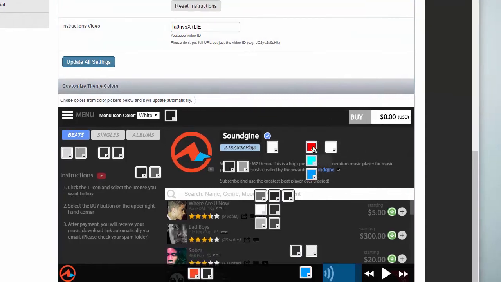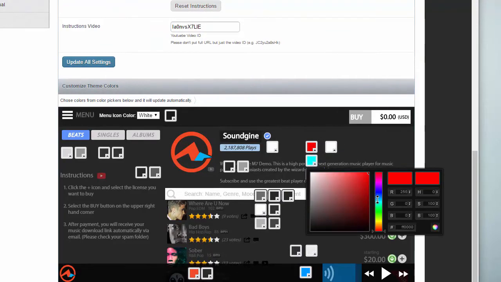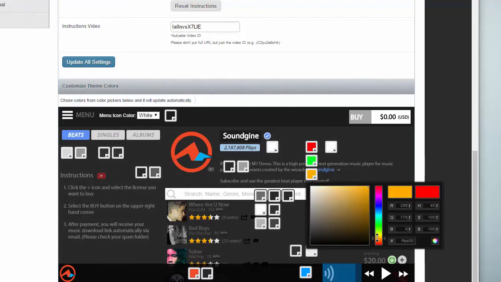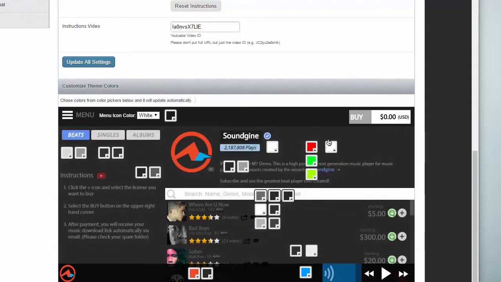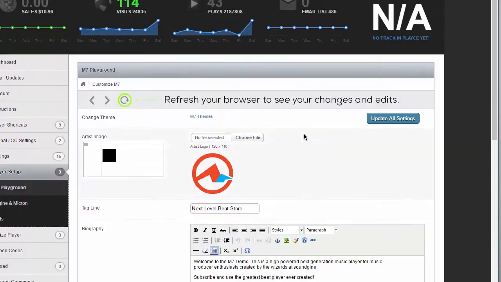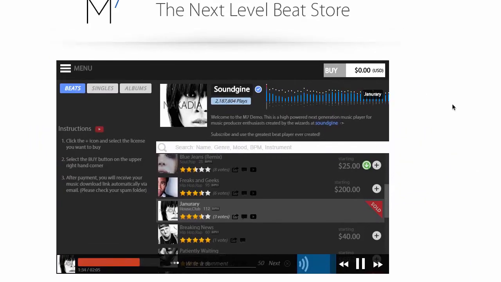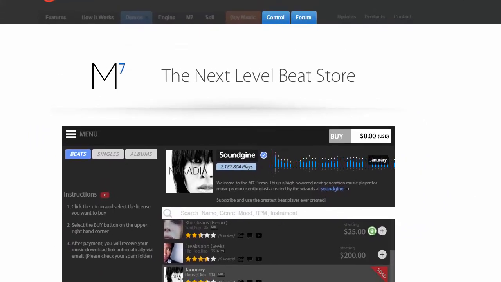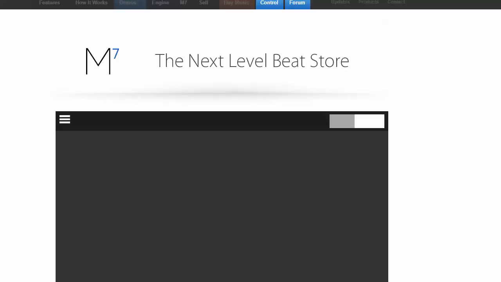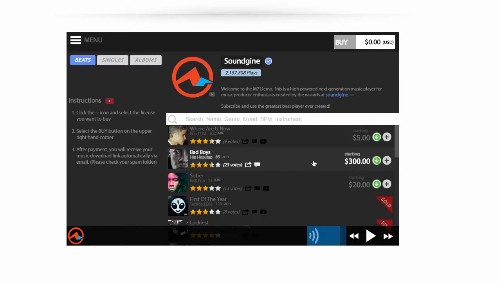So what I'm going to do is just change this to, let's just go green. And I'll do, I don't know, we'll do something like that. And then what we're going to do is update all settings. We're going to go to the player, and what you want to do is clear your cache, and then refresh it. Make sure you clear the cache and refresh, and then play a song.